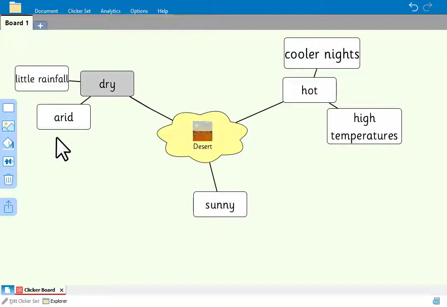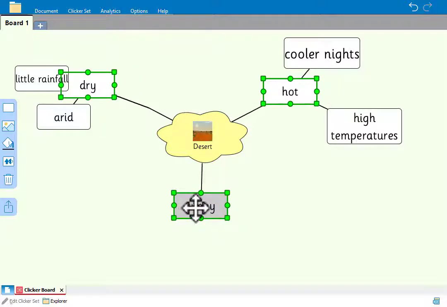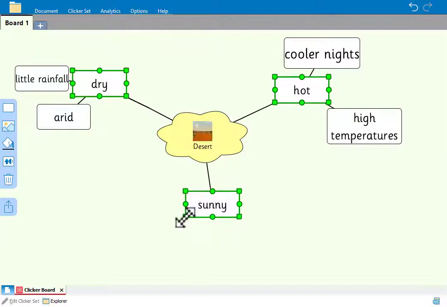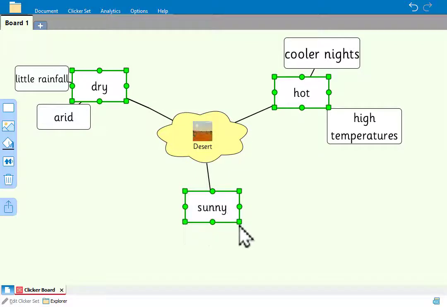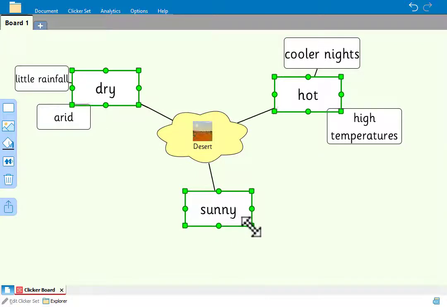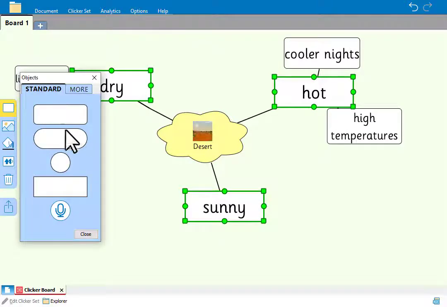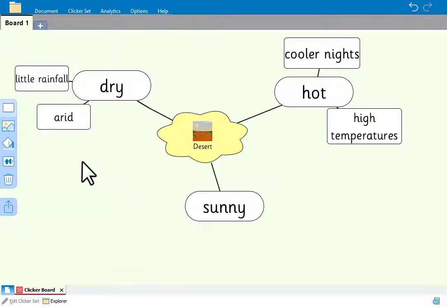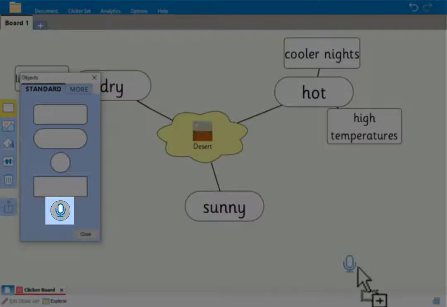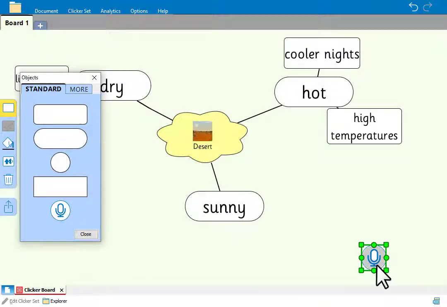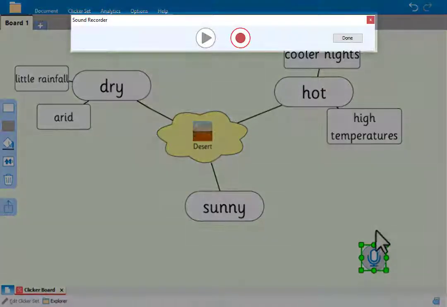If we want to make changes to more than one cell at the same time, we can select multiple cells by holding Ctrl while clicking them. Then we can move them around or resize them, or change their colour, or change the cell shape. We add a voice note to the board from here so that children can record information about their mind map as well. Double-click the voice note to record.